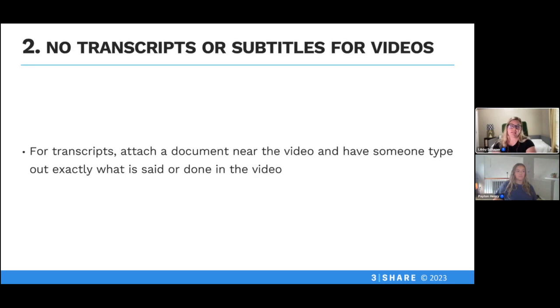The second issue that I run across all the time is no transcripts or subtitles for videos. And for transcripts, it's super easy. You just attach a Word document near the video and have someone type out exactly what is said and done in the video as an attachment, or just something right under the video that can be easily consumable by sight impaired people.